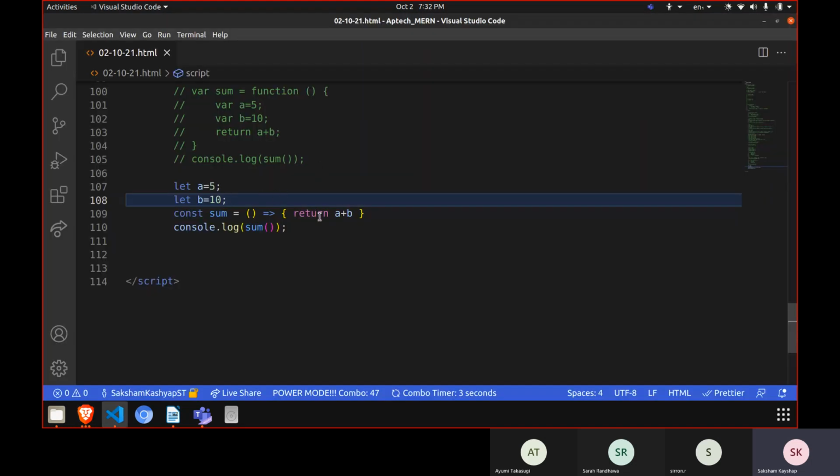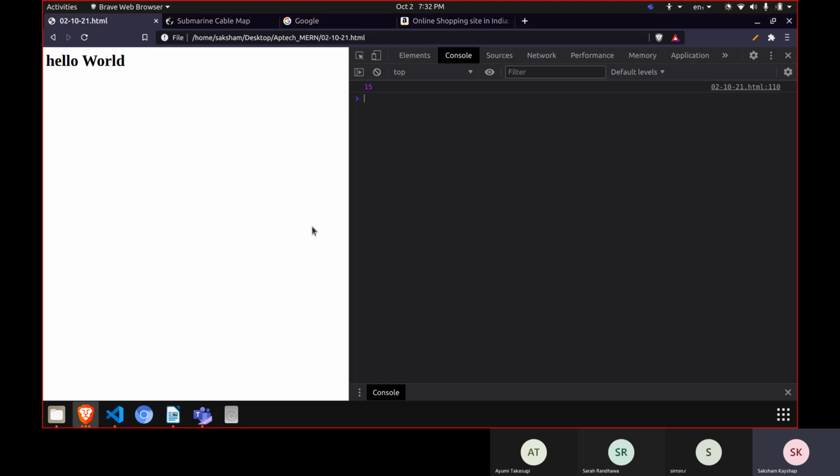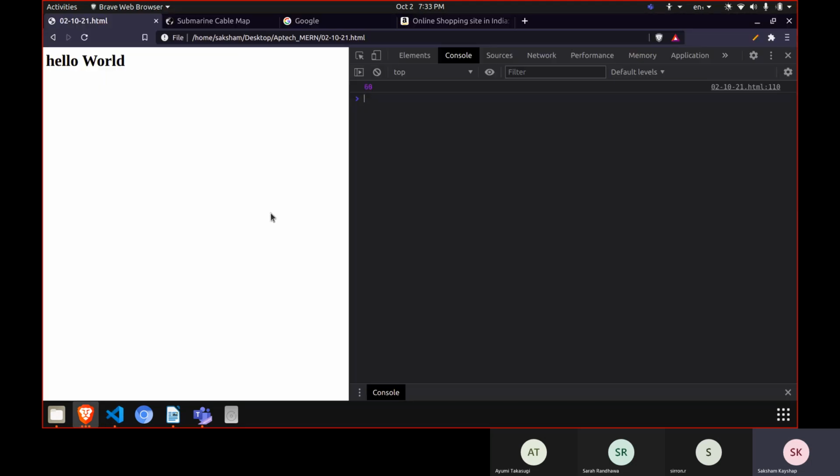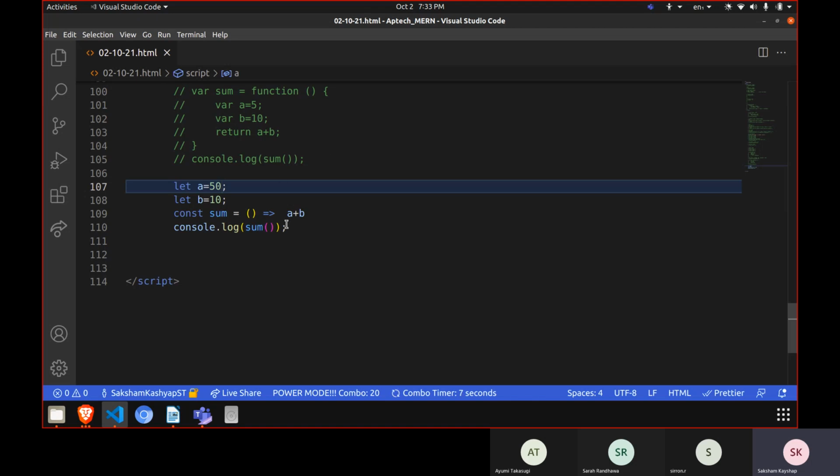But the important thing here is that if we have only one line inside the function, then we do not have to use the return keyword. We can ignore this keyword, and if we have a single line, we do not have to use the braces as well. And it's working the same way. 50, now 50 plus 10 is 60.